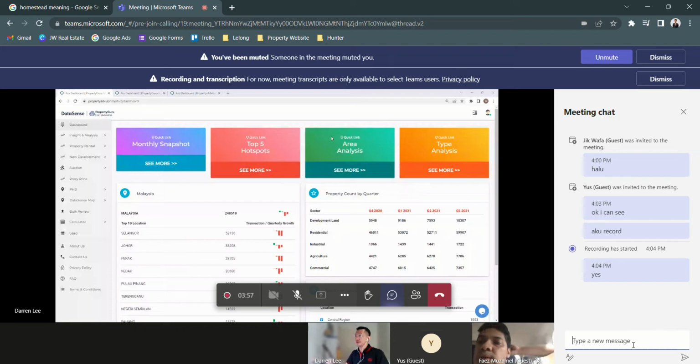Okay. Let me just repeat what I mentioned just now. So we have about 7 million transacted data, which we acquire from NAPIC or the JPPH. So it's the official government data. And if you're wondering, we have more than 30 years of data in the platform. You can check back in year 2000, 1995, those data we also have. Other than transacted data, we also have the rental data, also coming from the JPPH.